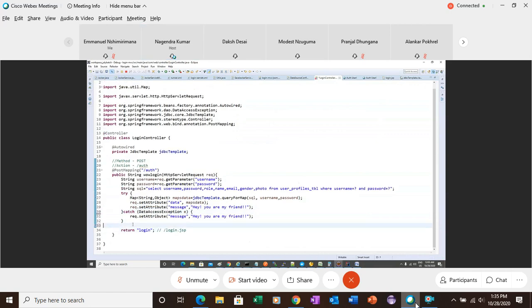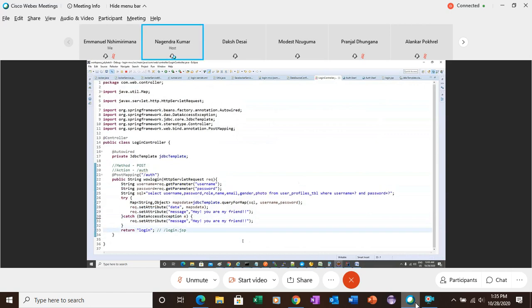Got my point? What is the logic? You fire the query, the data is not there, so it goes to the catch block. And in the catch block, you are saying you are not my friend. Confused? What you can do, in order to avoid the error, is set the message for Mr. Friend. Done.